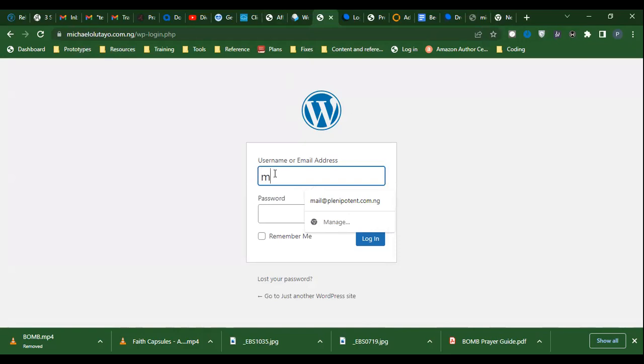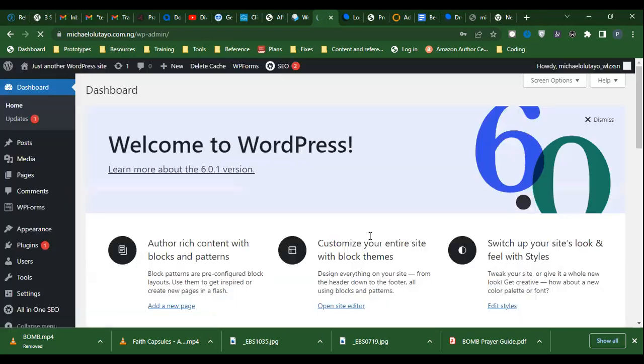You can use the username or your email address. Either one will work. You can use the username that was sent to you via email or the email address that you used to create the account. Okay, so this is what the back end looks like.